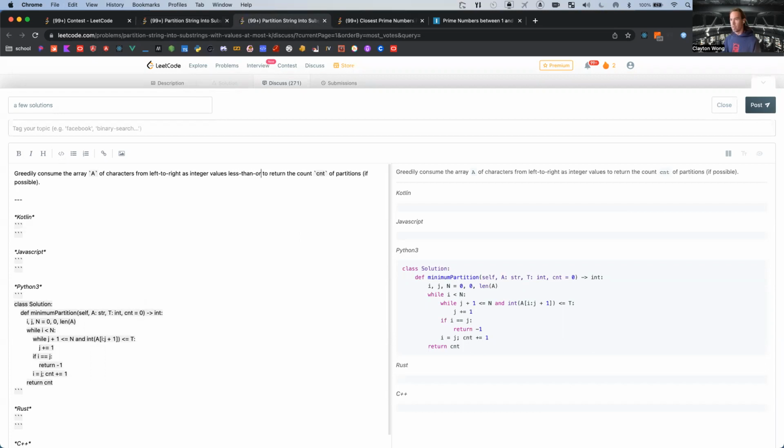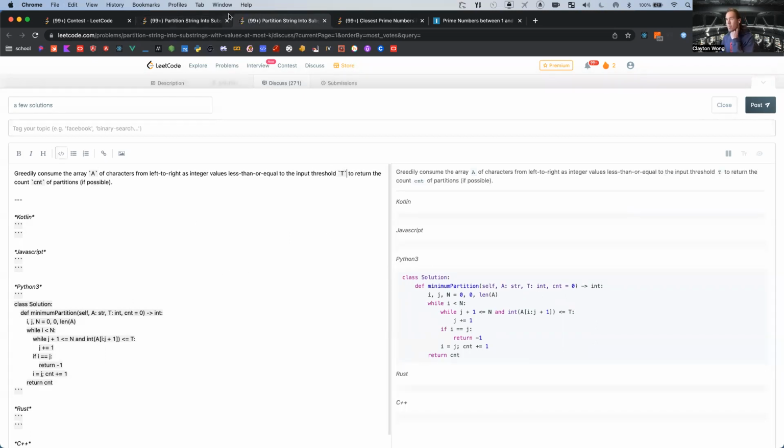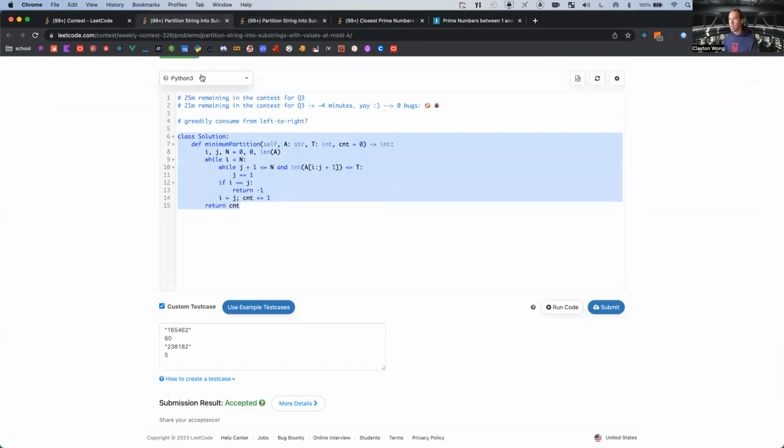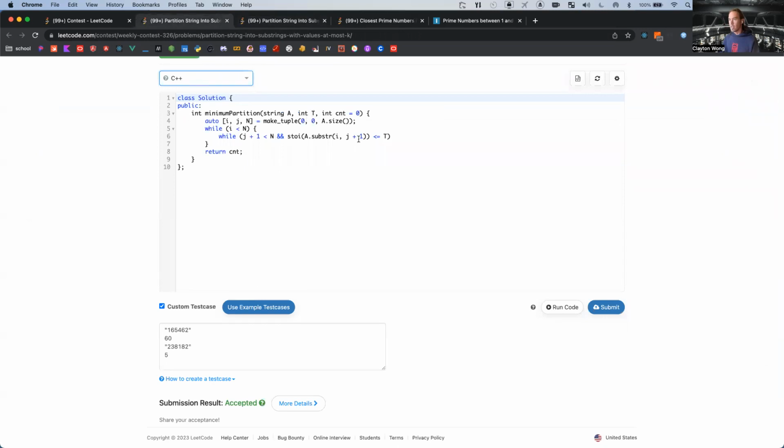less than or equal to the input threshold t. Alrighty, that's like a t already plus j. Okay, so if i is equal to j, then we went nowhere. Otherwise, we'll increment the count and then i equals j. Right?